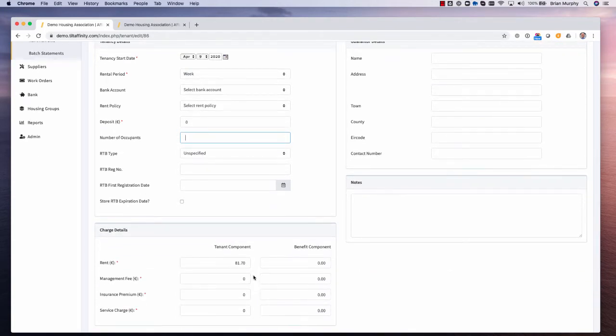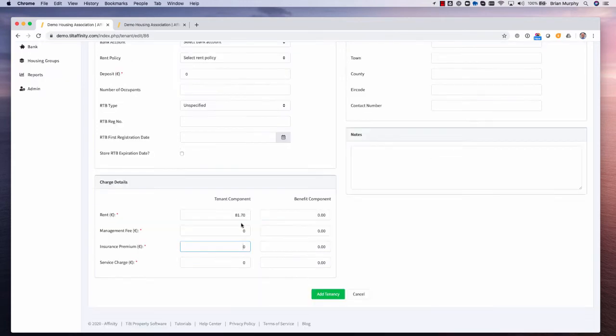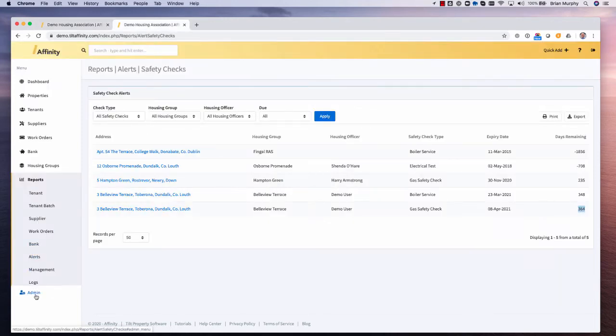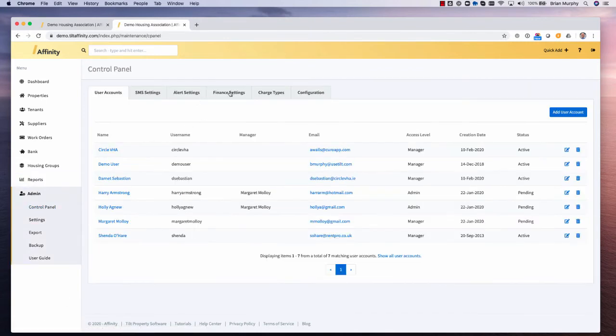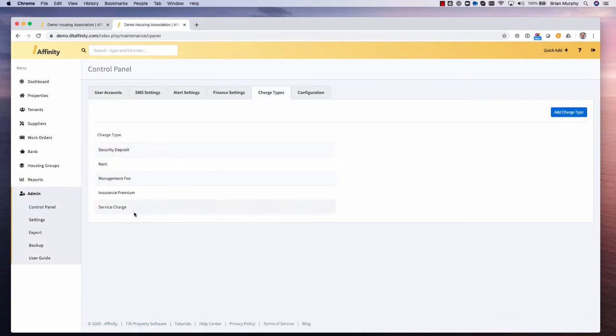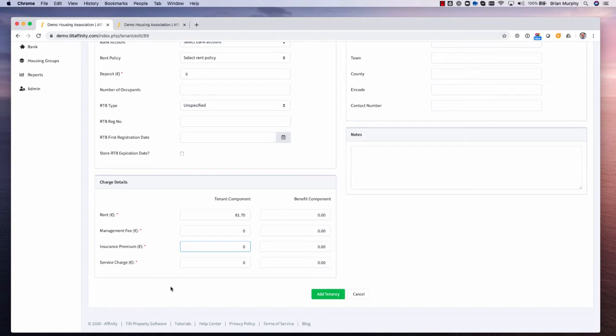Finally, down at the bottom, we've got recurring charge information. So obviously the primary one may be the rent, how much rent is due from the tenant per rental period, in this case per week. We can also define other recurring charge types such as management fees, service charges, and you can also in the admin area of Affinity define your own recurring charge types. So say for instance there's a care charge if your primary tenants are the elderly, you can define that within the system and then that will appear when you're defining your tenancy information.